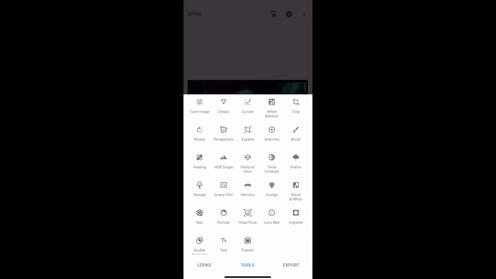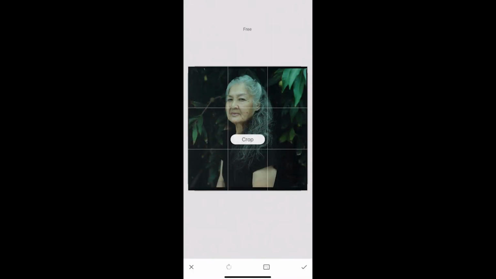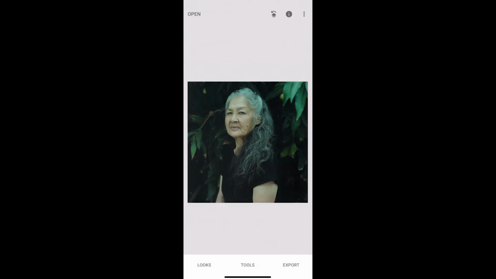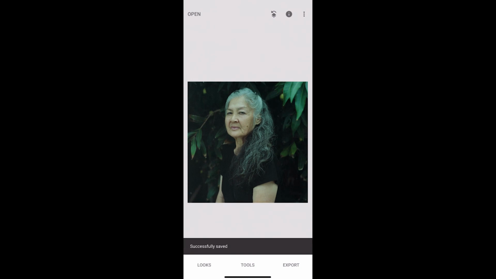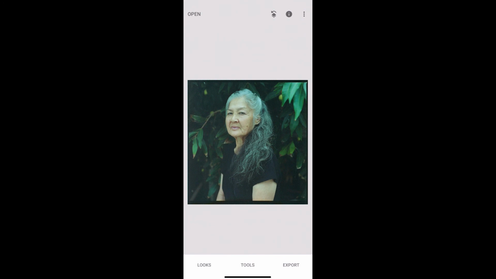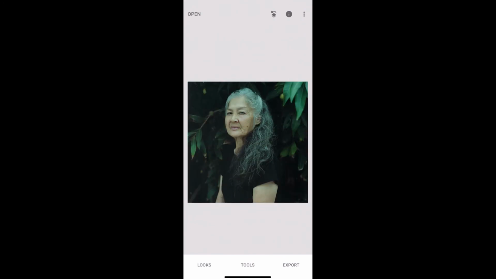Okay. I'm going to go to crop, and I'm just going to crop out the border. Cool. Hit OK. All right, next thing you do is just hit export. And you can save, which means you save over the original, or you can save a copy. I'm just going to save a copy. Cool. Looks great. Okay, that is the before. This is the after.